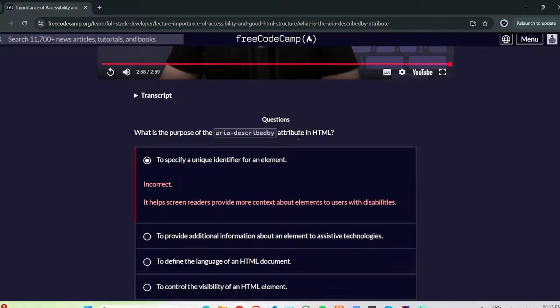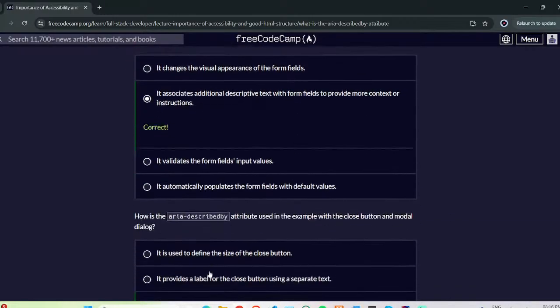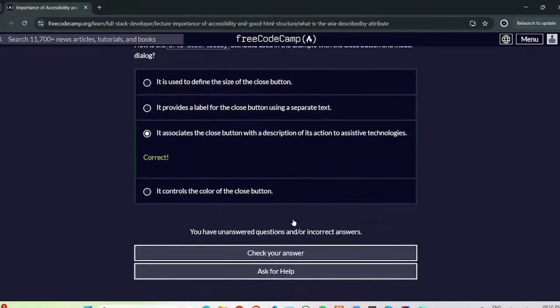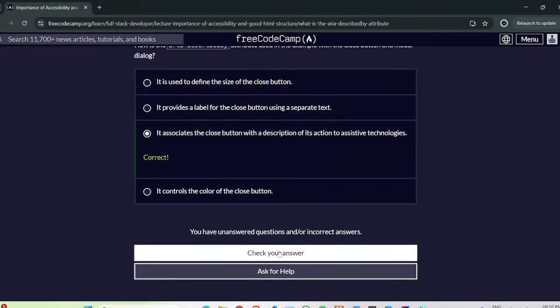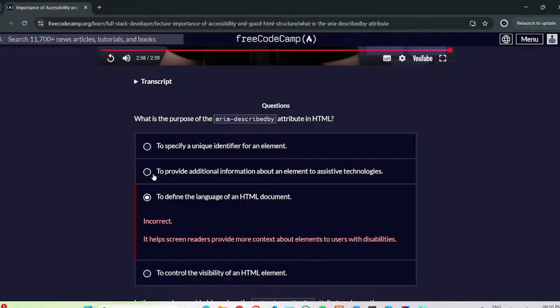What does ARIA described by do in HTML? It provides the additional information about the element. I think it defines the language here. No, then it should be correct: it provides the additional information about the element.